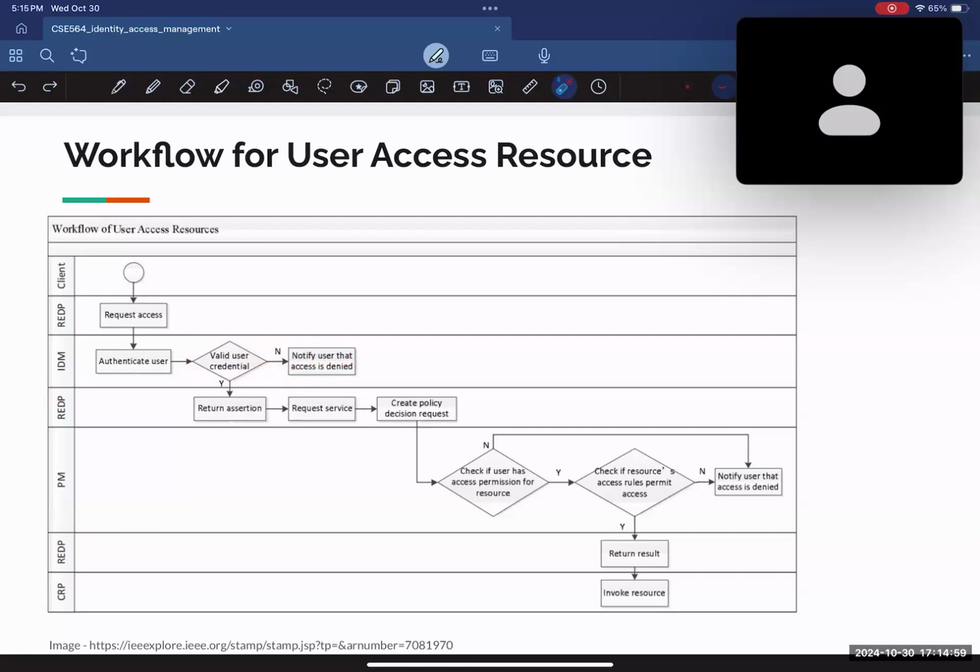But if they are valid, the request goes to the authorization model. In the authorization model, it checks the policy that has been applied, whether it is role-based, attribute-based, or policy-based. It will then check whether that particular user can access that resource or not.